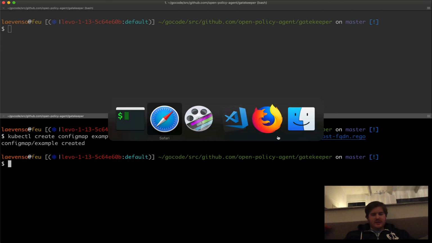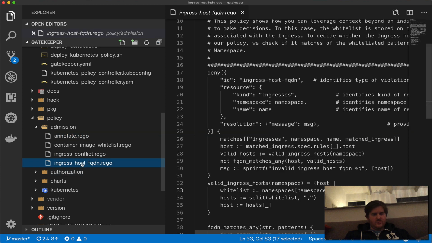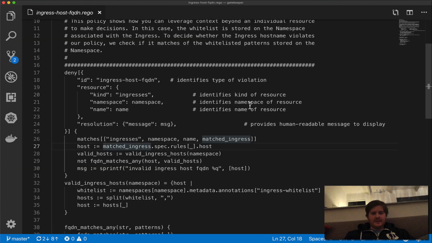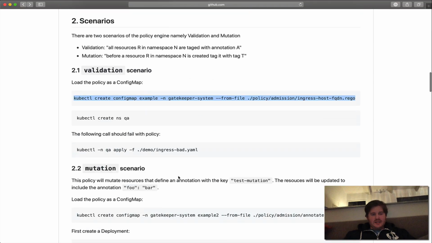Okay, and let's go and take a look at what that policy looks like. It was actually called host FQDN. So ingress host names must be whitelisted on a namespace. Let's go back and take a look at our example.